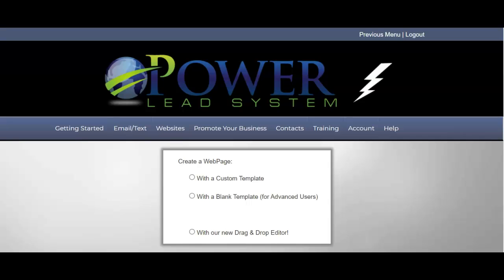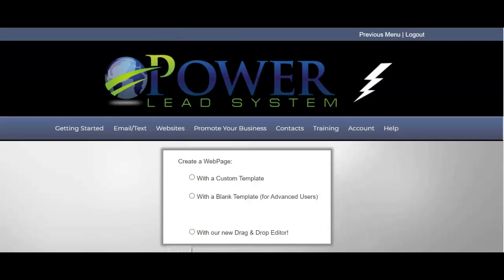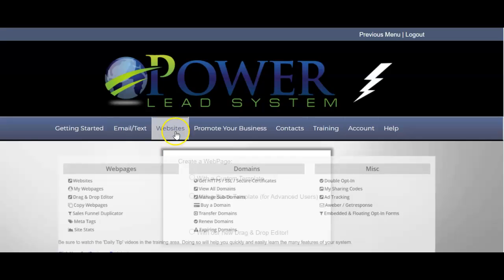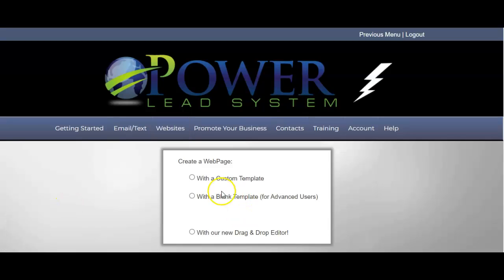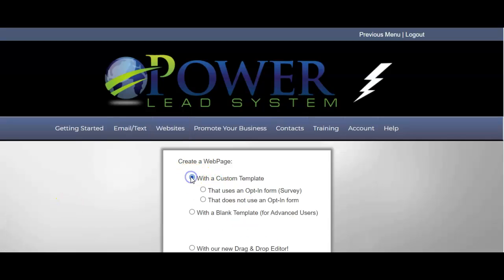How to make a subdomain in your back office in your Power Lead system. And how you get here is you go to websites, the drag and drop editor, with a custom template and one that uses an opt-in.